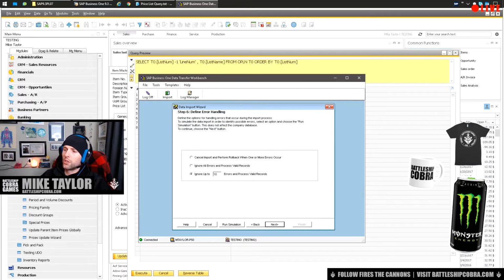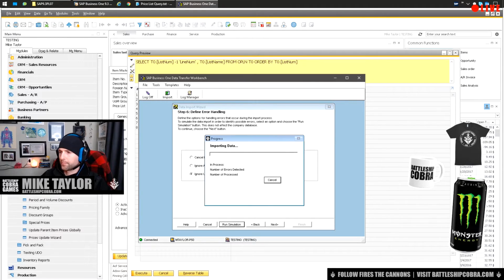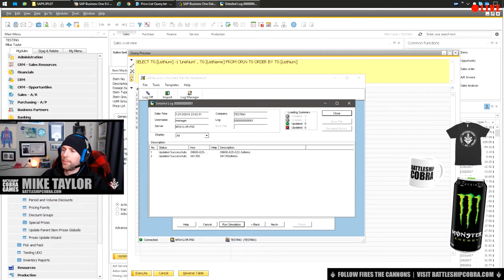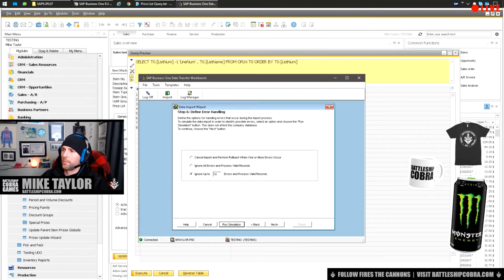So usually what I'll do is I'll run simulation. Should be pretty quick. The errors will come up. If you want to see them here, you go failed. Oh, both of these were successful. Once you've run the simulation, you haven't saved it, so now you're going to go next. Sometimes I will ignore all errors.